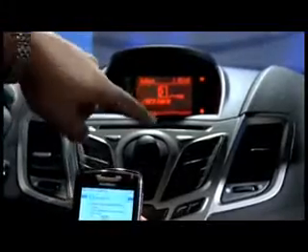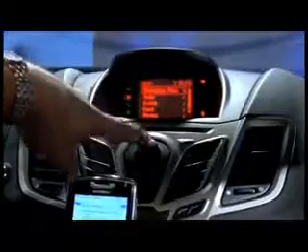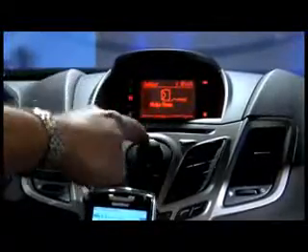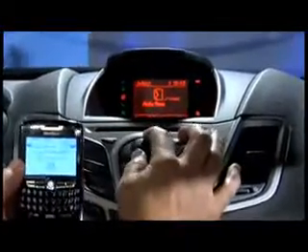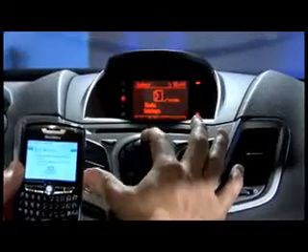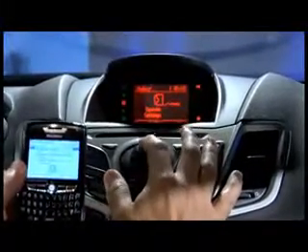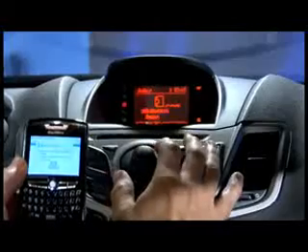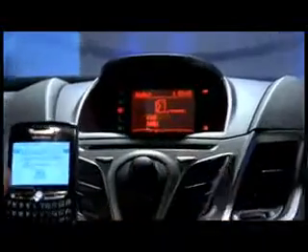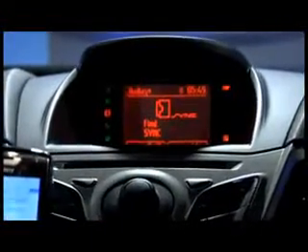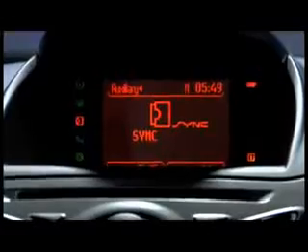So to do that, I'm going to hit the menu button, hit the media player menu, go down to System Settings, Bluetooth Devices, Add Bluetooth Device. Press OK to begin pairing a device. I hit OK to hit Find Sync. Search for Sync on your device and enter the PIN provided by Sync. We're going to select Sync.